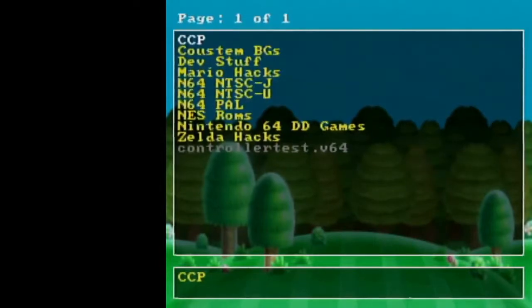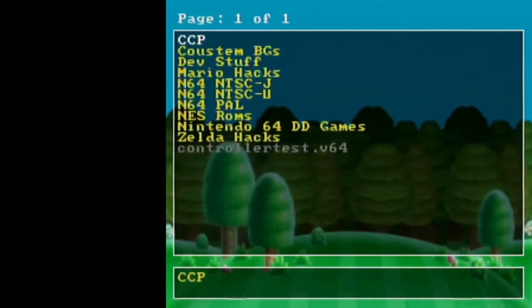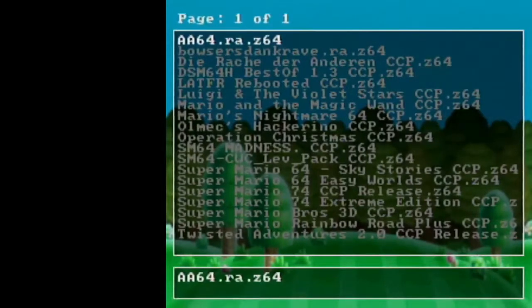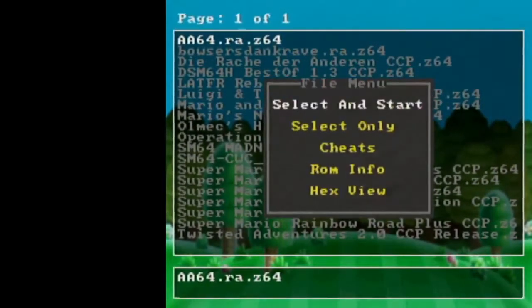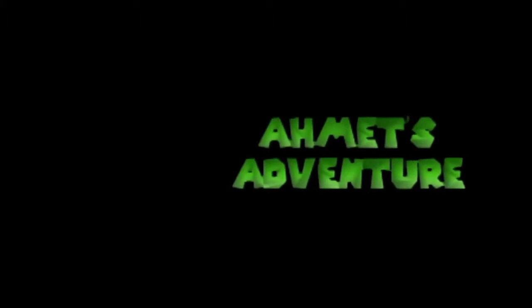And this is the editor folder. Now we're gonna go to custom BGs. I meant your folder where you have your ROMs. And yeah, aa64.array.c64. Select and start. And let's see if it runs. Okay, so it runs, which is great. So far, no crashing. That's great.